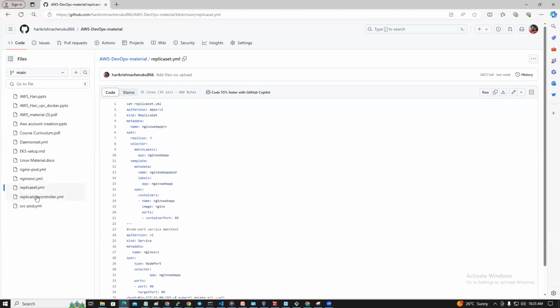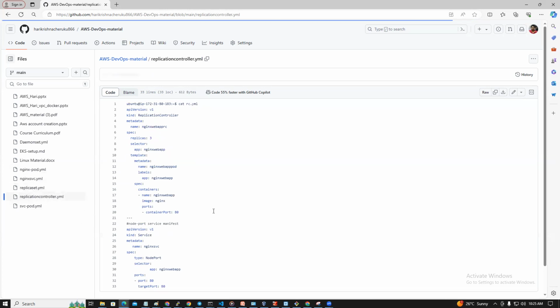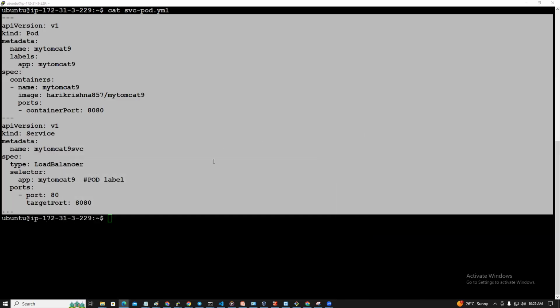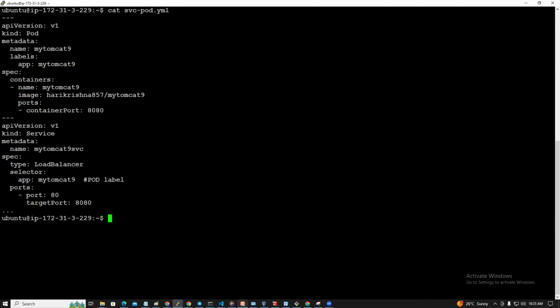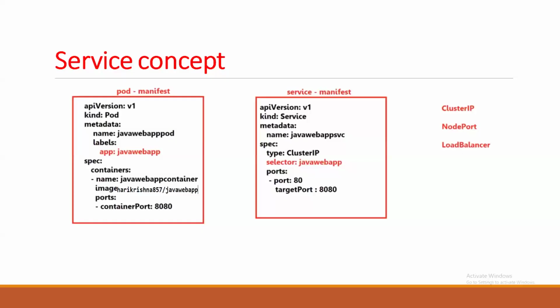Okay. So this is the replica set and replica controller. We'll show it, guys. This is the most important. I want auto healing. The auto healing concept will be enabled with the replica set and replica controller. We'll show you tomorrow, guys. Guys, understood?